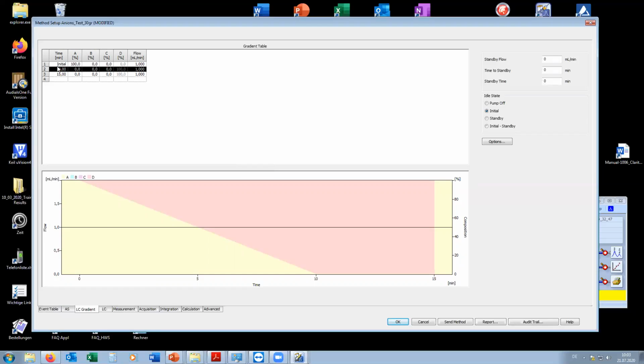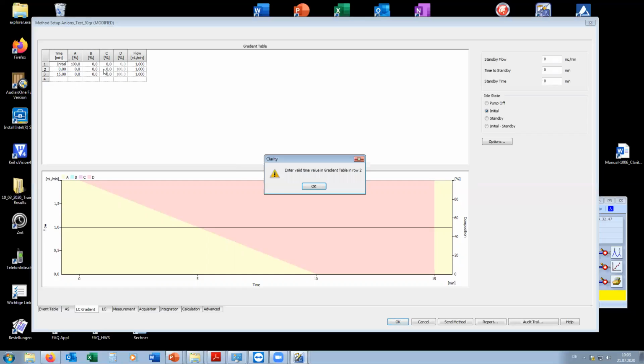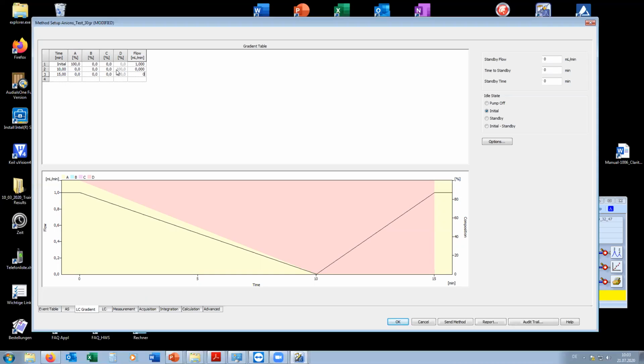Anyways, the lucky thing is that you will not need a gradient. So our setup is not gradient. You will not need this, yes. Okay.